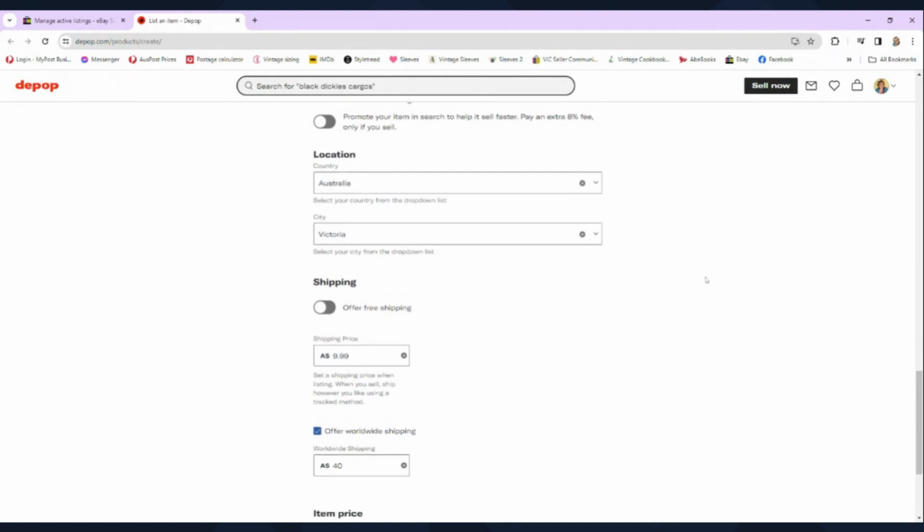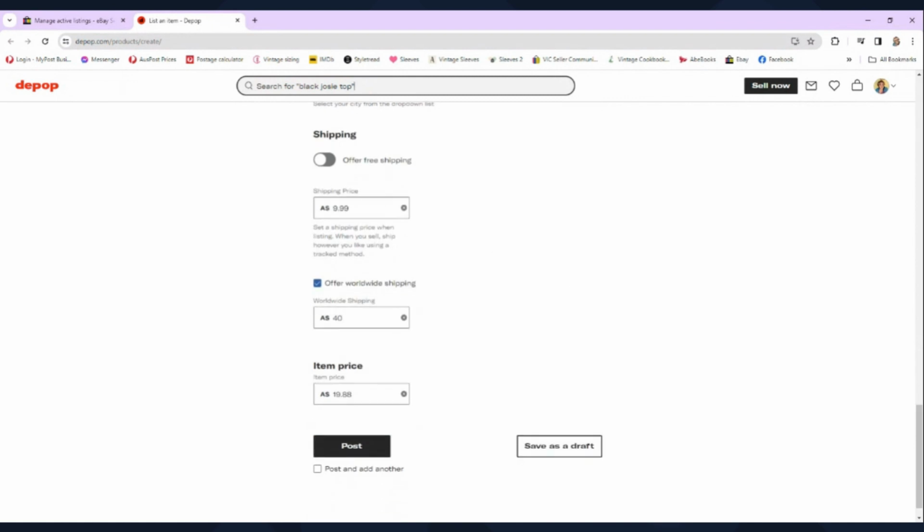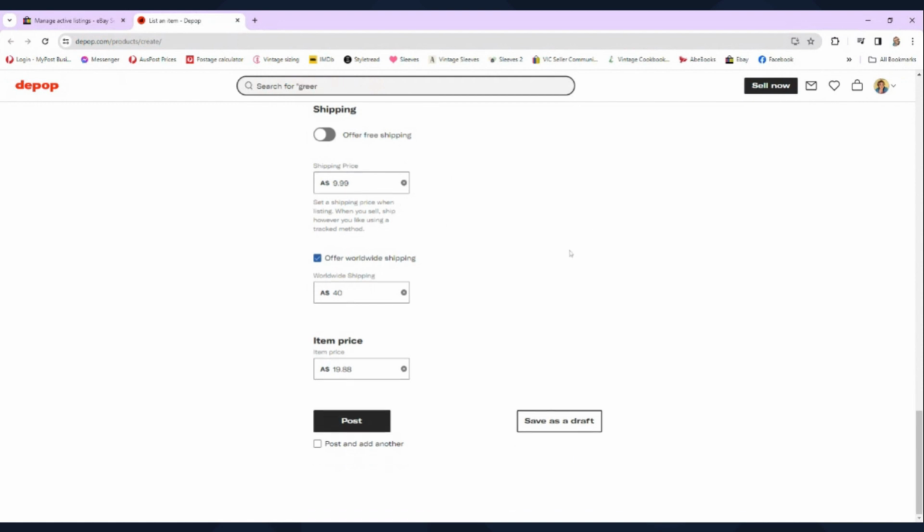If you haven't filled it out before, you can put Australia as your location, and then city. If you live in a small place, it may not be on here, so you just put in your state. You can tick this box to offer free shipping here. I don't, but I do a reduced shipping price of $9.99. That seems to be working quite well because people think it's under $10. I'm also offering worldwide shipping for $40. Pretty much no one's going to buy internationally off Depop, but it's there in case they are.